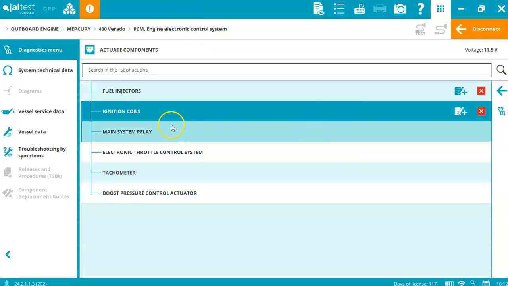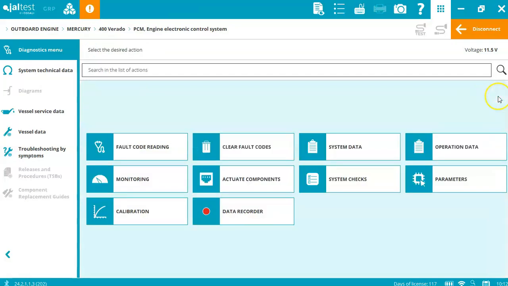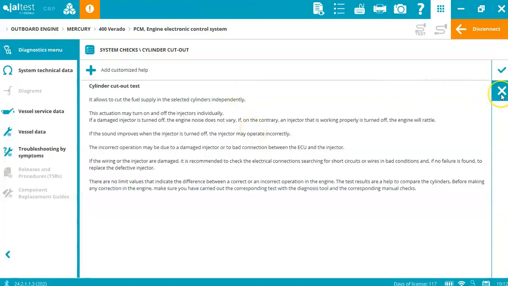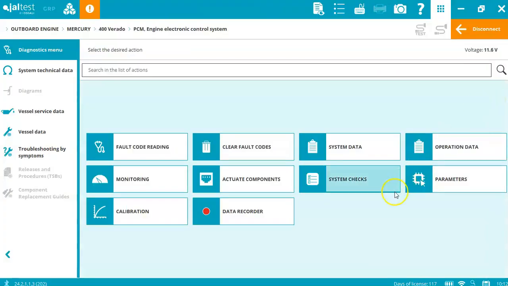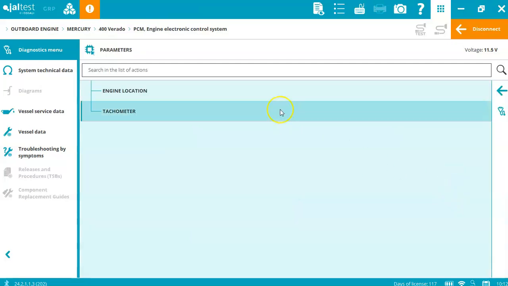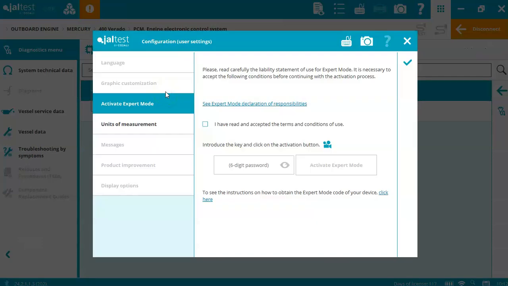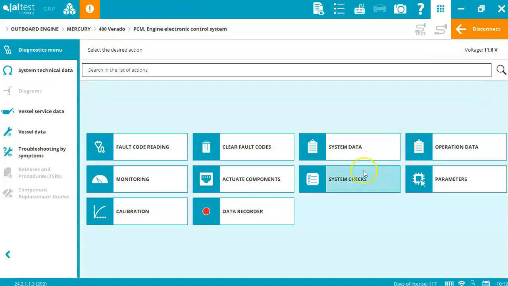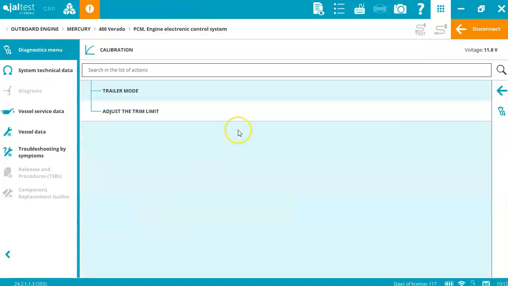All right, so going out, there's the other tests there. We're going to probably go out and pick something else instead of going through each one of those. We're going to system checks. That's where your cylinder cutout will be on this model. Sometimes they're a little different, but it's on this one there. Parameters, and we'll have our engine location tachometer. These are going to be asking you for the expert code. So it's very important when you register the software that you get that expert code from jaltest.com once you log in. You can set it to where it's always on there.